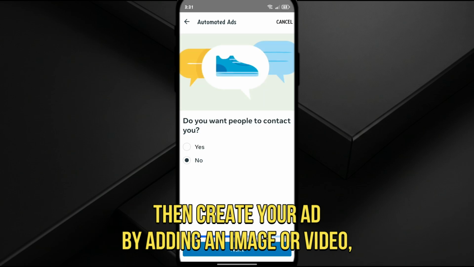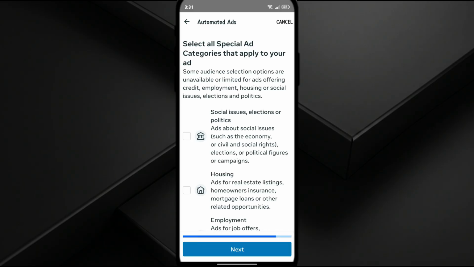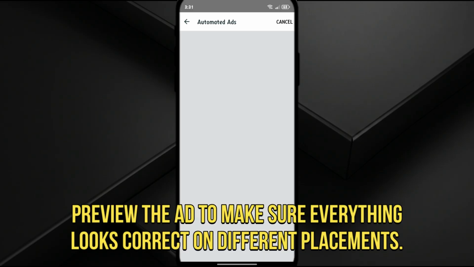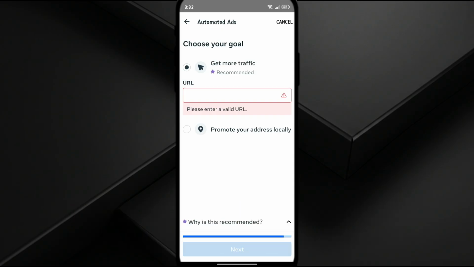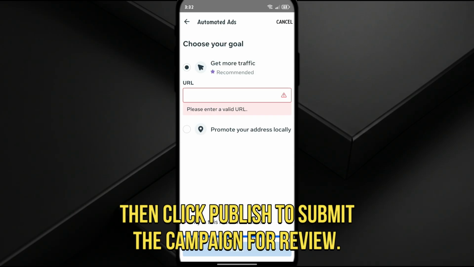Then, create your ad by adding an image or video, primary text, headline, and call to action button. Preview the ad to make sure everything looks correct on different placements. Review your budget, audience, and payment information, then click Publish to submit the campaign for review.